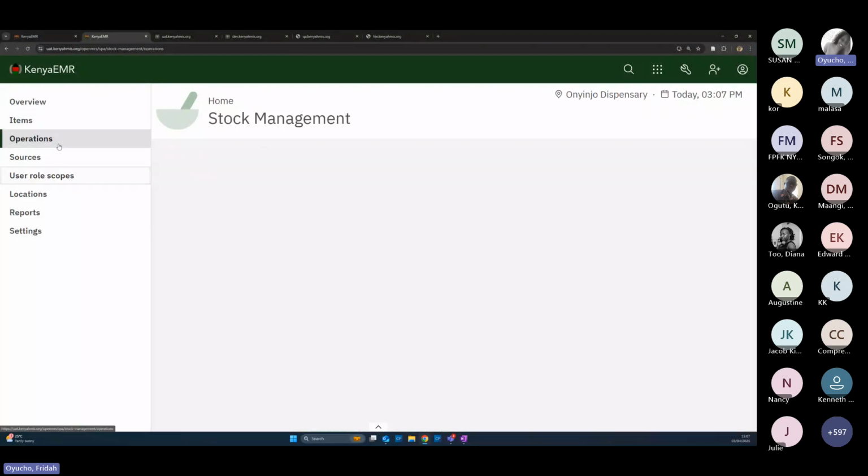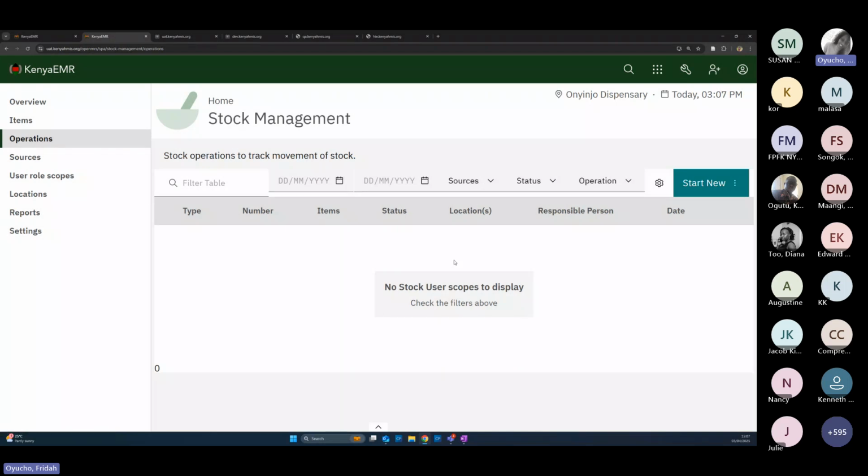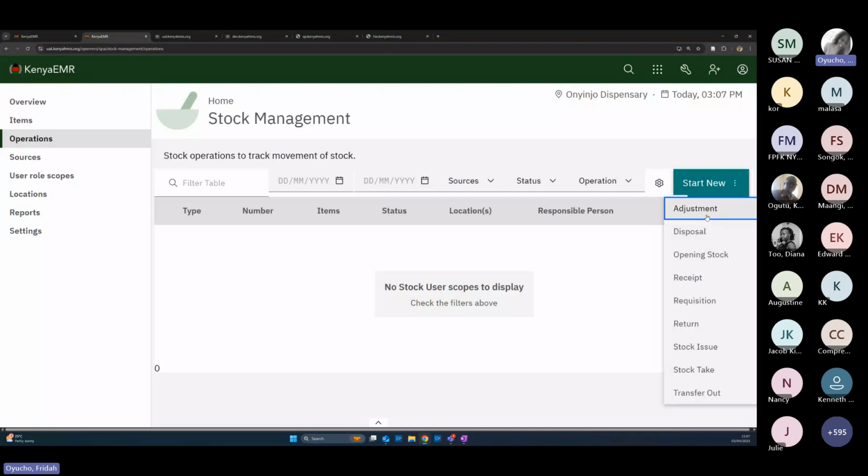So for stock operations, you'll click on operations. Once you click on operations, this is how this place looks. You can perform different stock operations in the system, exactly the same way you perform the different stock operations at the facility. So you'll click on Start New. When you click on Start New, we have the different stock operations that you can perform from the system. You can do stock adjustment, both positive and negative. You can dispose your stock. You can do opening stock. You can receive stock. You can do requisition. You can return stock. You can do stock issue. You can do stock take. And you can also do transfer out, to give stock to another facility.